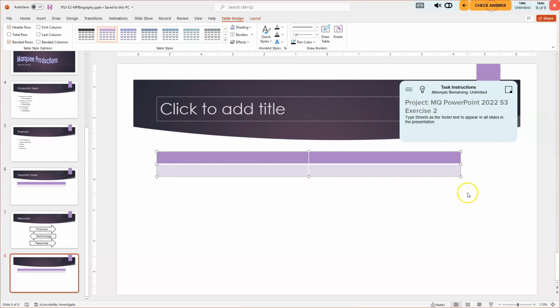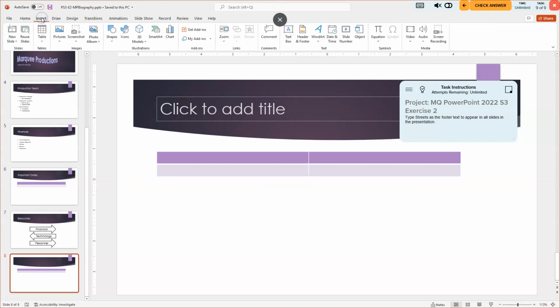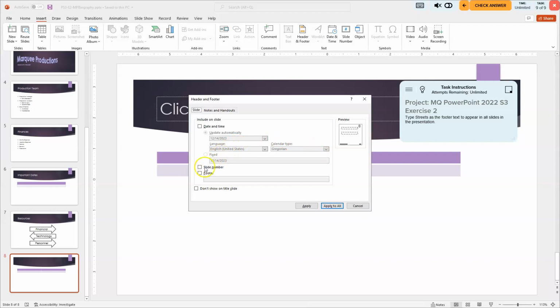And we're on the last direction here, 9 of 9. We are going to type streets as the footer text to appear in all slides of the presentation. All right, so here we are. I'm going to deselect my table there. I'm going to go to insert because we need to insert something. And we need to insert in our text group the header and footer. We're going to go ahead and click on footer here. And we will type in the text that we want in our footer. And streets, plural.